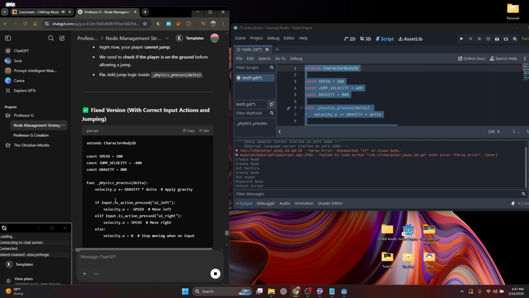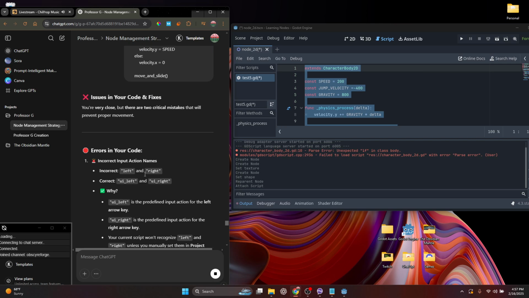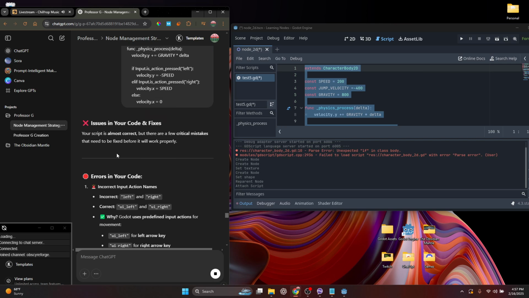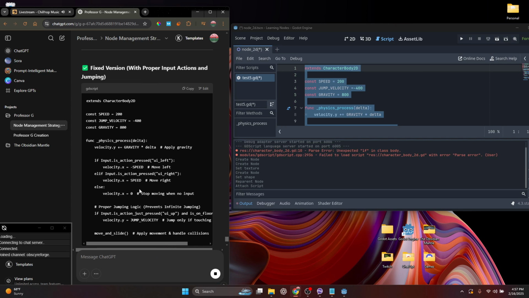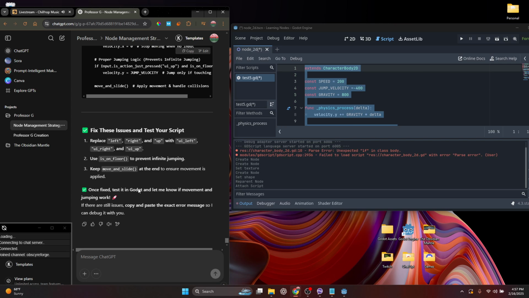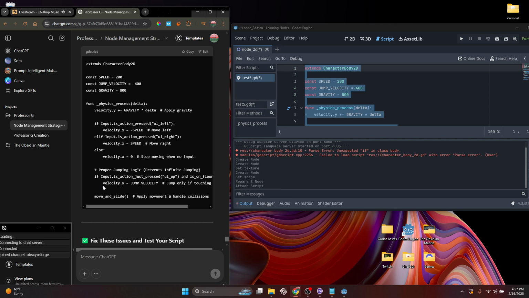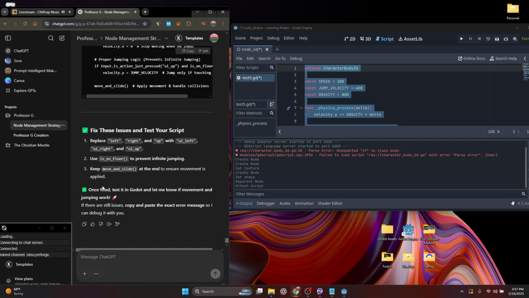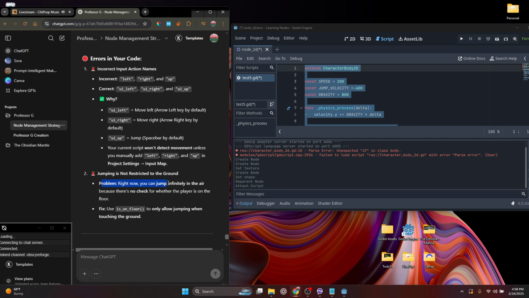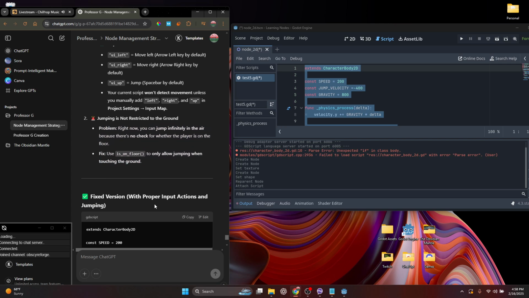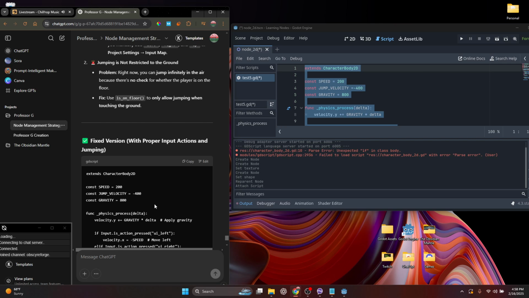We were supposed to do all of these things in order. Yeah, we were supposed to do everything in order from the structure. But I've gotten a little bit lost in the context, and I think so is ChatGPT. So now it wants us to add our grounding of itself. Right now you can jump in the air because there's no check for whether the player is on the floor.